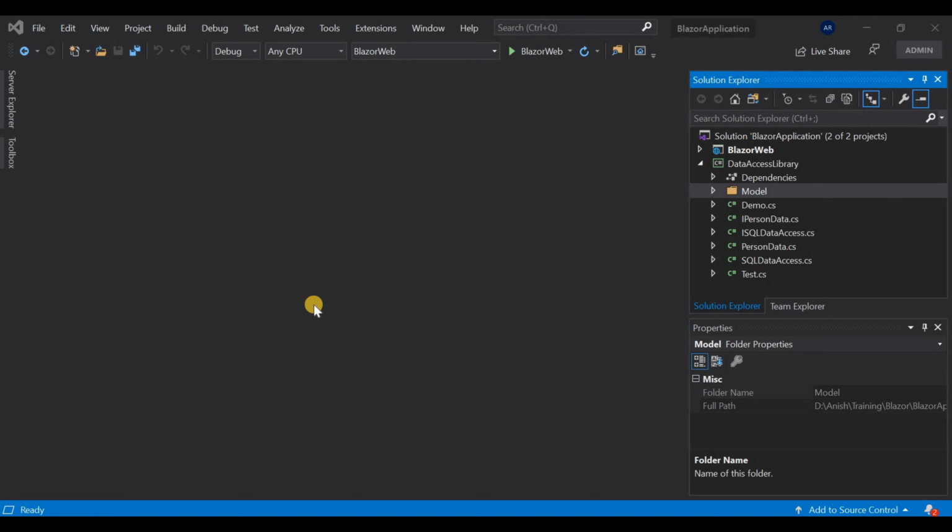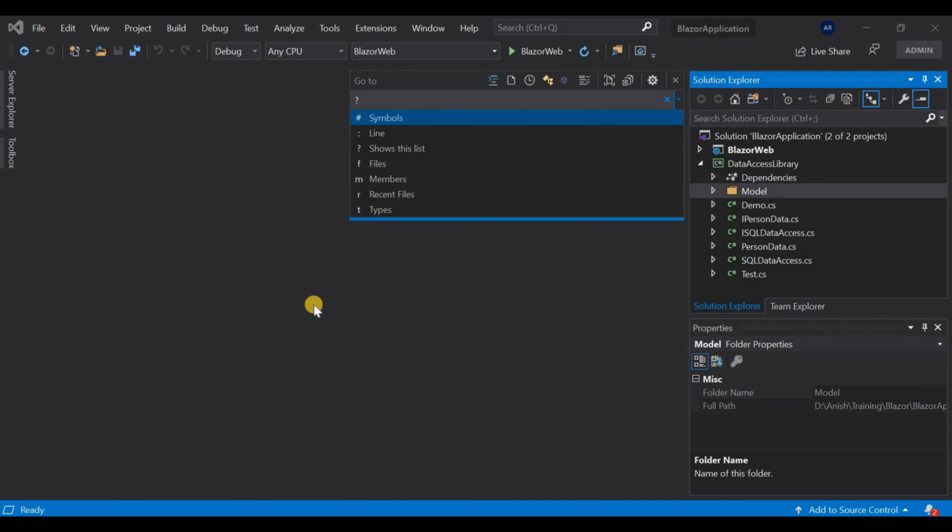The next step is a kind of advanced search, a completely advanced search for any kind of entities inside your Visual Studio. The shortcut is Control T. Once you press Control T, you will be prompted with a text box. If you want to see the options under this one, you can put a question mark. It will show you options like line, files, members, etc. So many options are there.